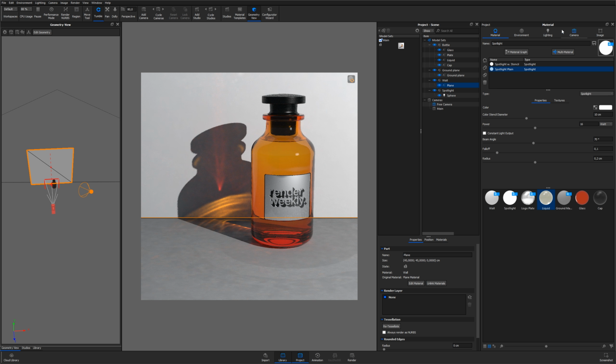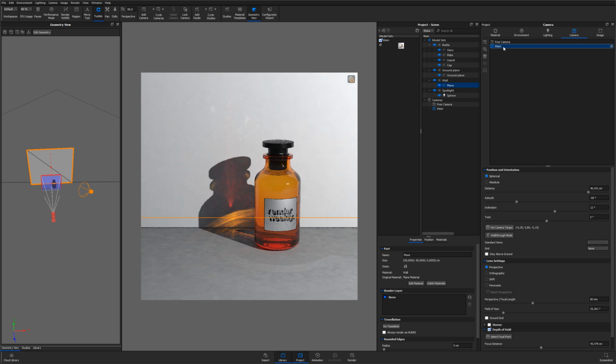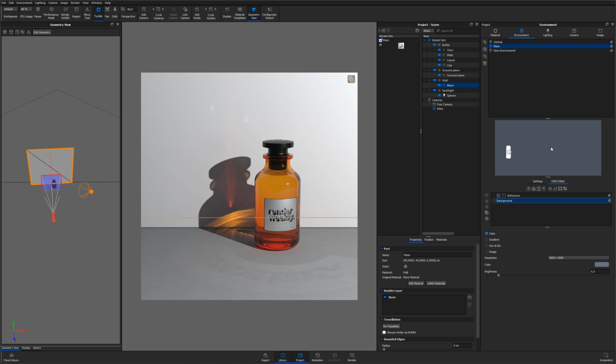Let me go to my camera view here and select my pre-set up main camera with a tiny bit of depth of field. And let me update the environment. So this is telling you that some changes have been made to this environment and it's using a low-res version. So just to see everything in the full resolution, make sure to update this one. And here we go. We have our shot and we have some pretty interesting caustics.